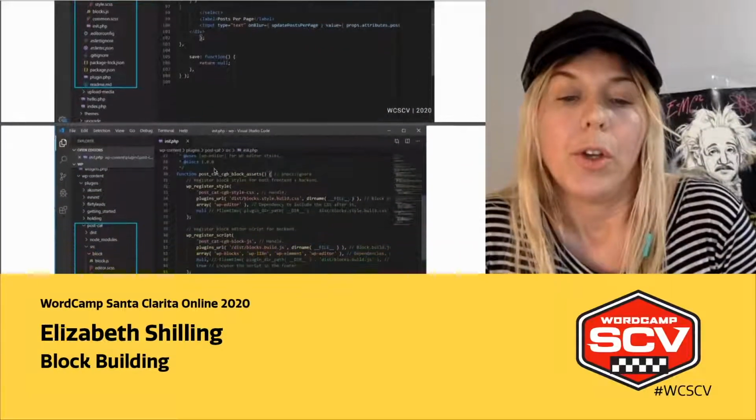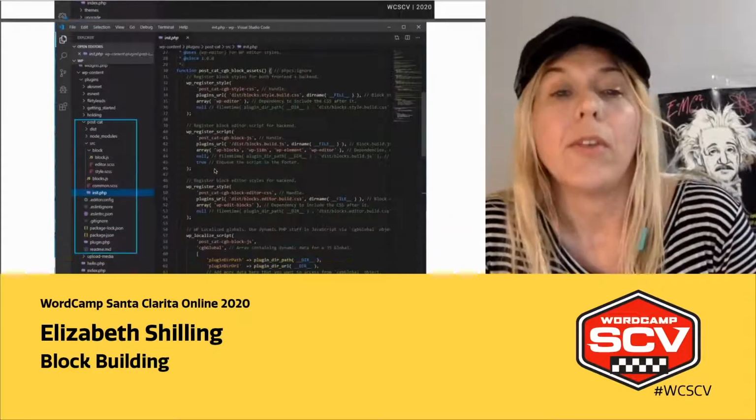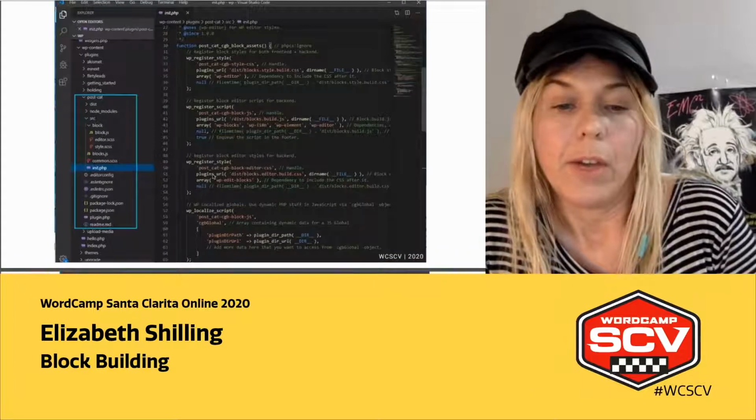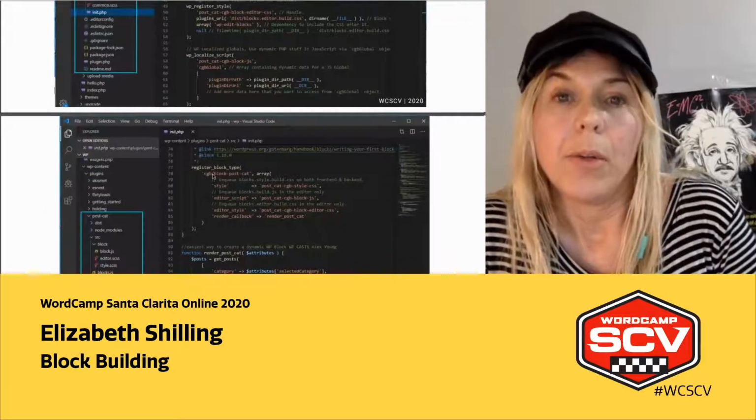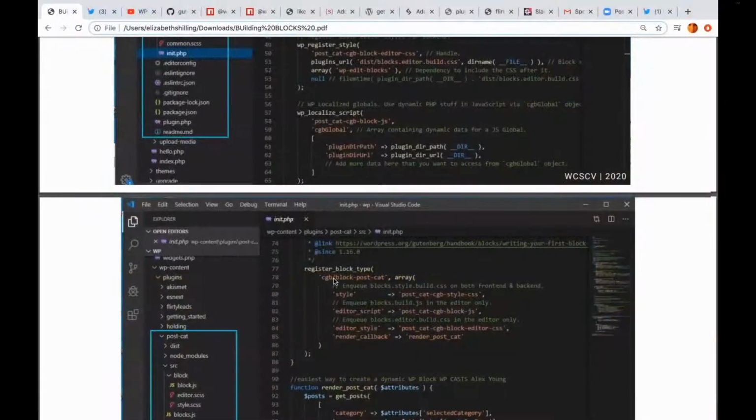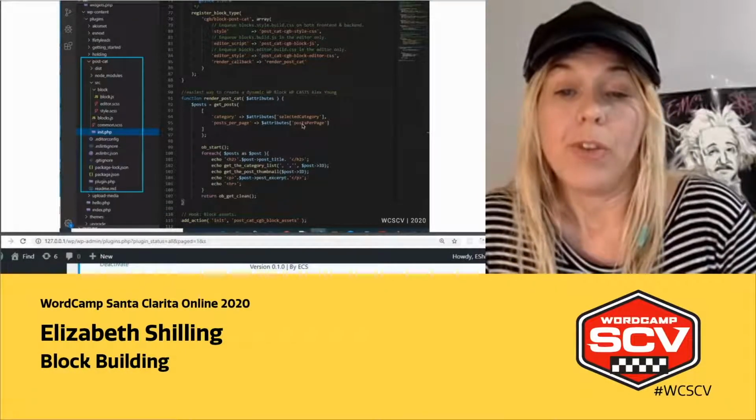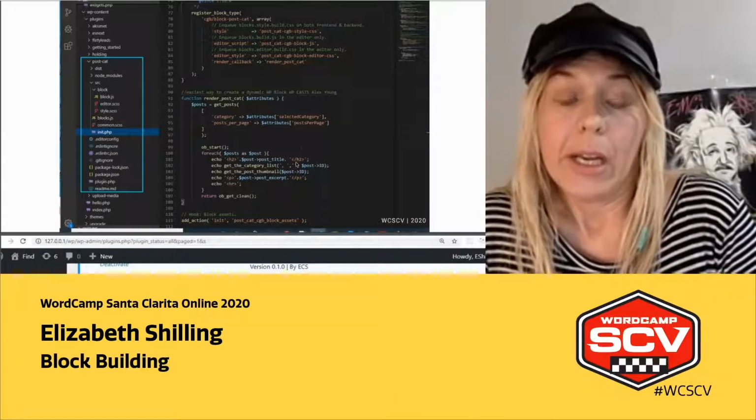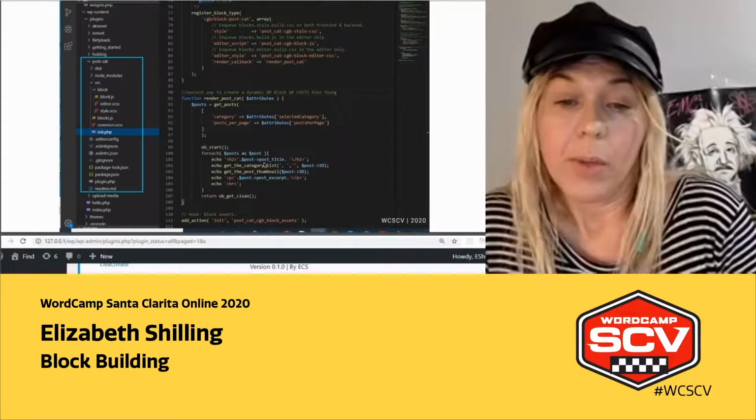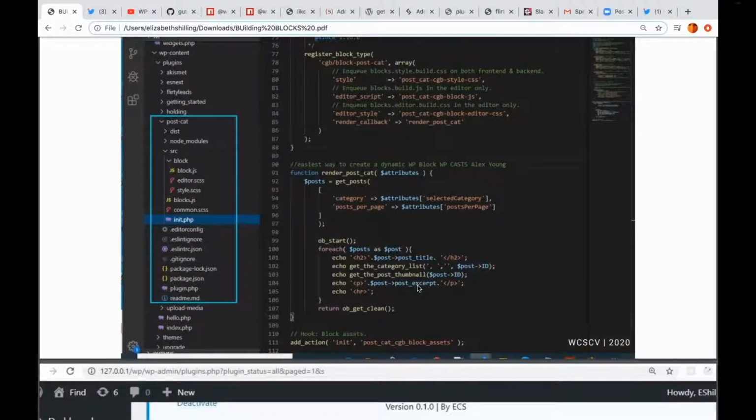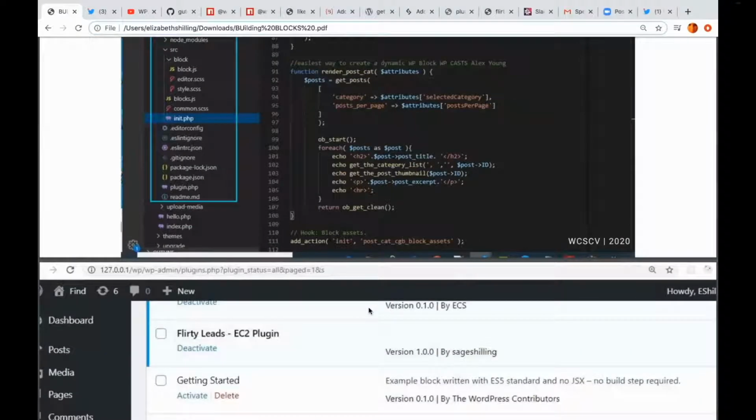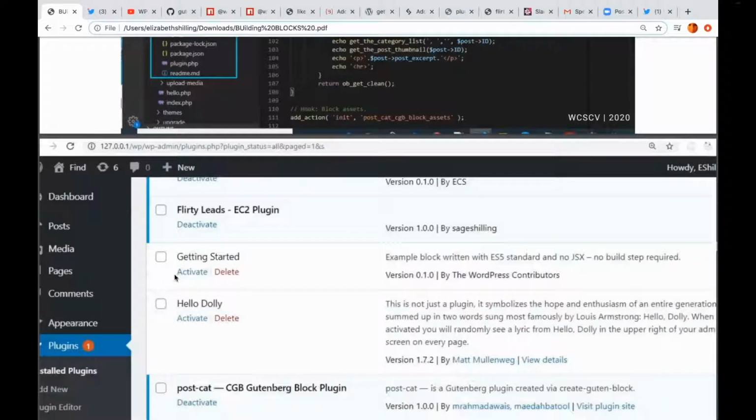And so then you're going to go into your PHP. Now this is also where you register your styles and your localized script. But then the part that I want to show you is your dynamic code. What makes this dynamic is that it depends on what category is selected. Depending on what category is selected, it will show the posts per page, the latest posts in that category, the latest image and the excerpt of the post. So this will give you the latest. Then you go ahead and activate it.